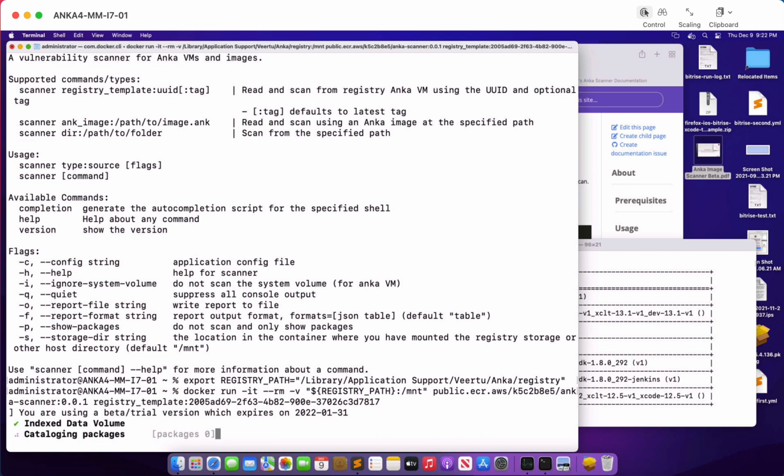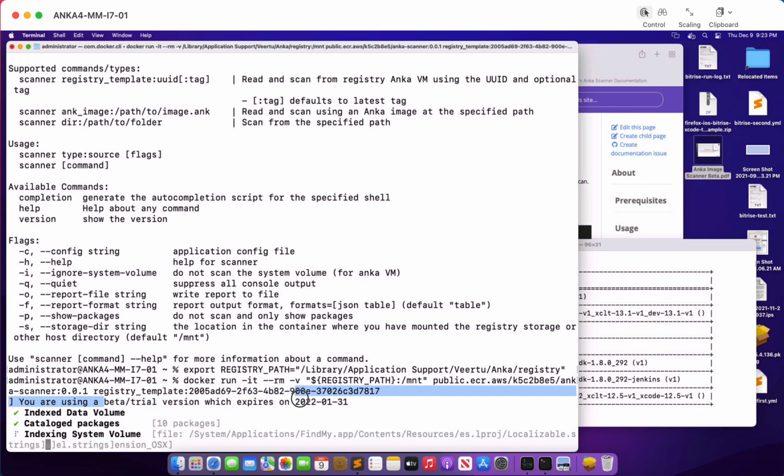So now the scanner has started scanning this particular VM image. One thing to keep in mind, this is a beta version, and right now the beta is valid until end of January, so you can continue to use it until then. And we hope to be able to release a GA version of the Anka Image Scanner tool before the end of January.